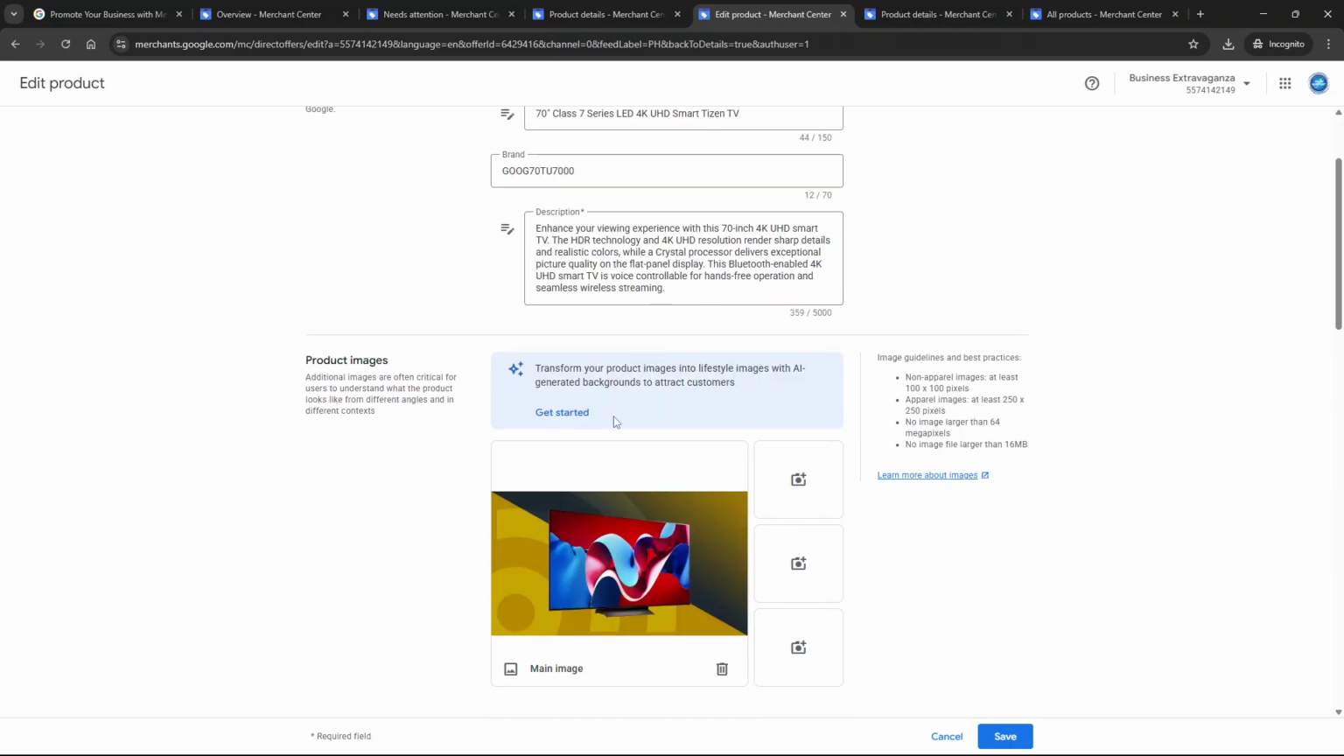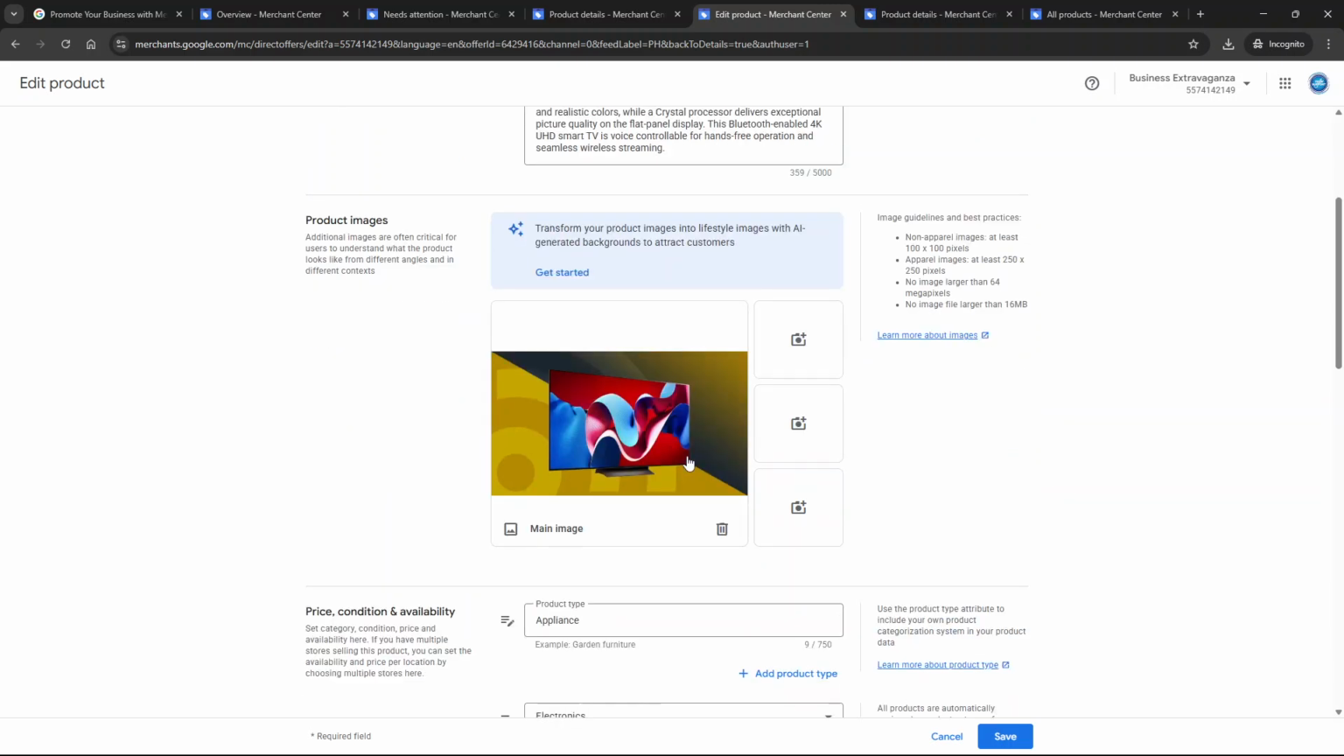For your products to make a strong visual impact, use high quality images. These images should be free from watermarks or any kind of promotional text, as such elements can distract from the product itself and cause Google to disapprove the listing.